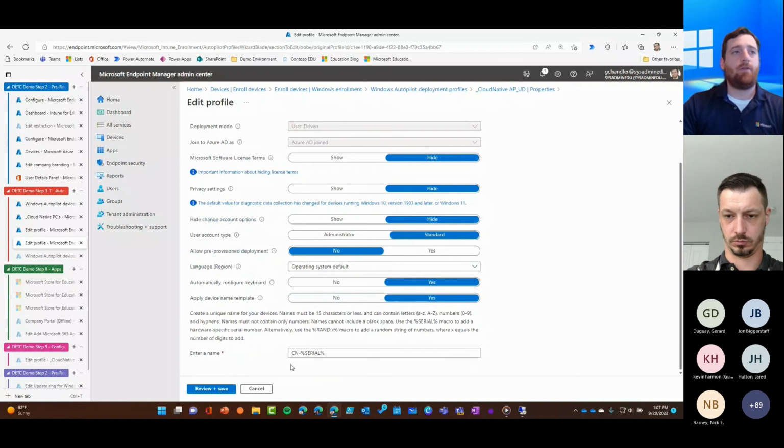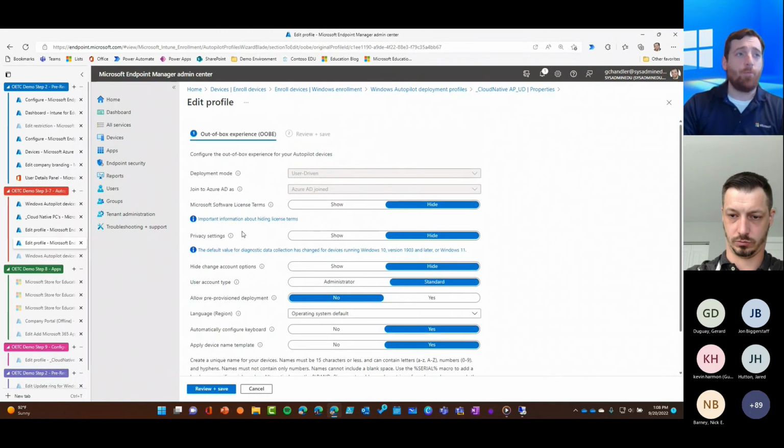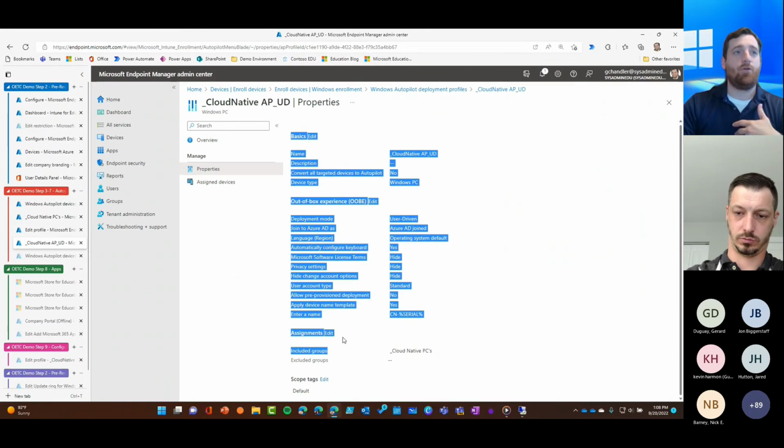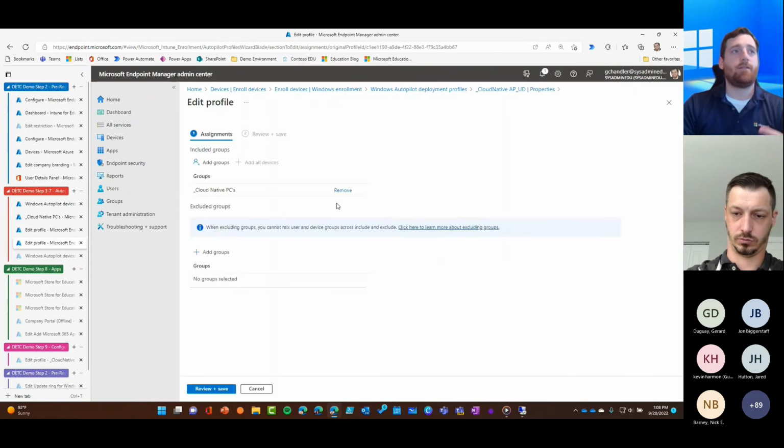You have the ability to name a device here. I would keep it simple. So just add a prefix and then a serial number. So maybe the campus name or staff type or student type, whatever the case may be, and then the serial number to ensure that we have a unique name, but it's going to automate that naming process for us. And then what we're going to do once we have our configuration is assign it to that same group. Again, in our assignments, we're going to assign it to that Cloud Native PCs group that we just created.